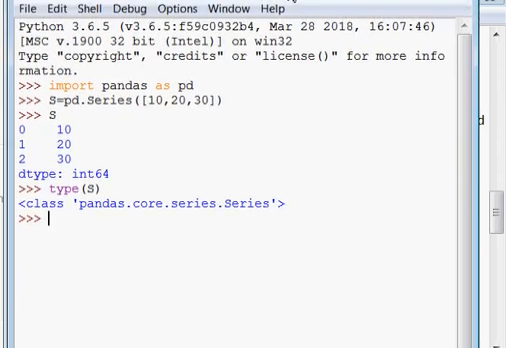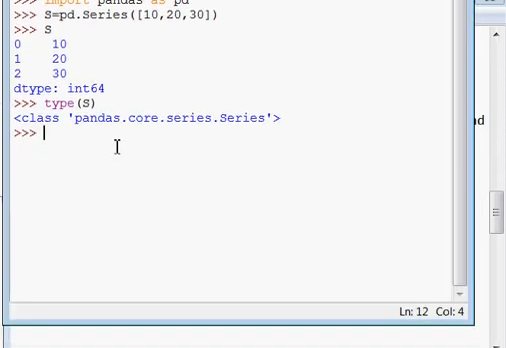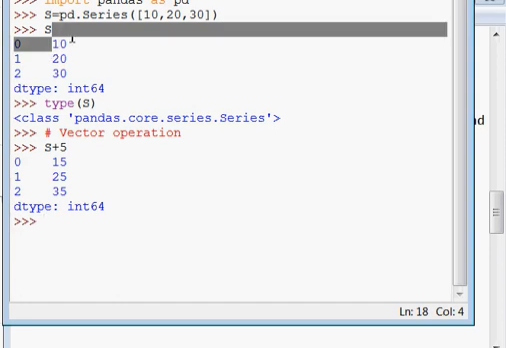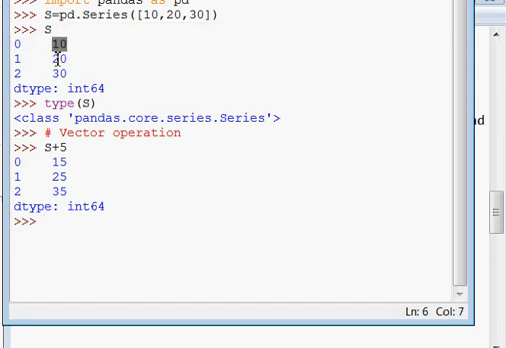Further, if I want to apply some mathematical operation over S, first of all we should know what a vector operation is. I will apply a vector operation over this series. If I say S plus 5, it means 5 will be added to each element of this series S. See, our first element was 10, so it becomes 15, the second element was 20, it becomes 25, and our third element was 30, it becomes 35.